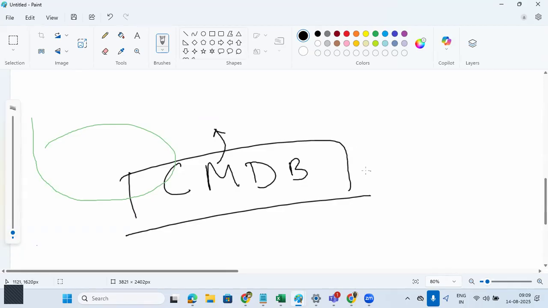Suppose I give you one example just for understanding. Suppose right now we have understood something known as discovery.